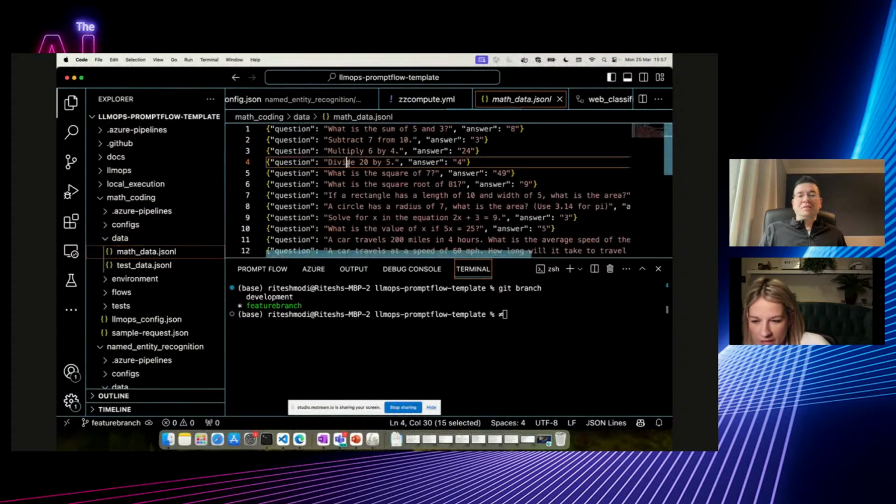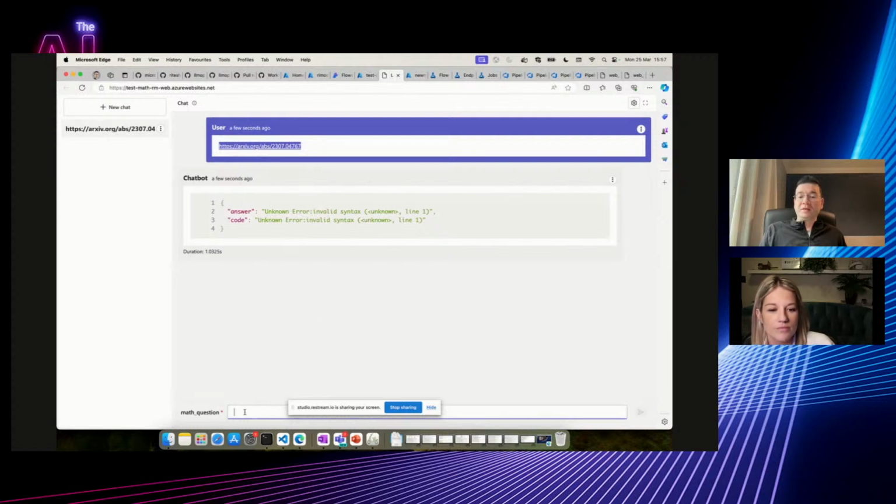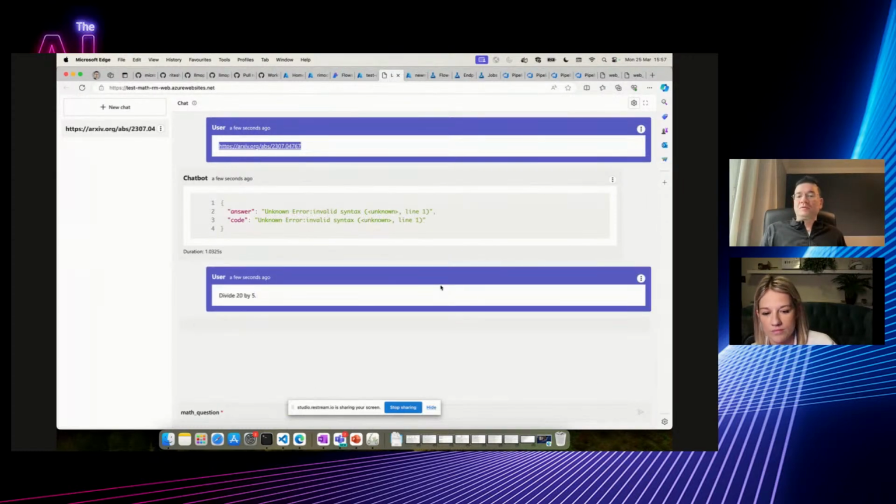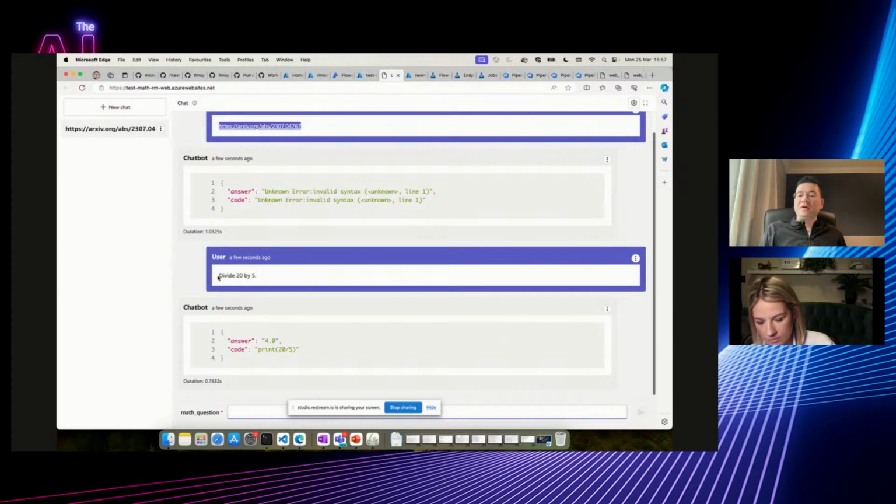Are we looking at a web front end for this deployed? Yes, so this is an example. I have a solution that I've deployed using the LLMOps template, and this is the output that I'm expecting. You can see that it divides 20 by 5, and I get an answer of 4. And I also got the Python code that you should be writing to actually get that answer.